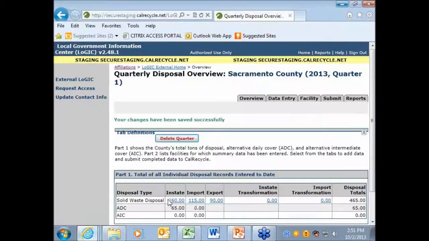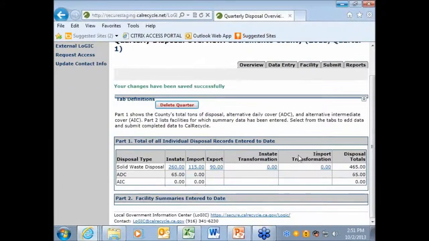If we go back and look at the particular quarter, we'll notice that for the total, we also had 465. And it's important to make that comparison to make sure that all the records were taken into the system and nothing was skipped. It's just a double check.